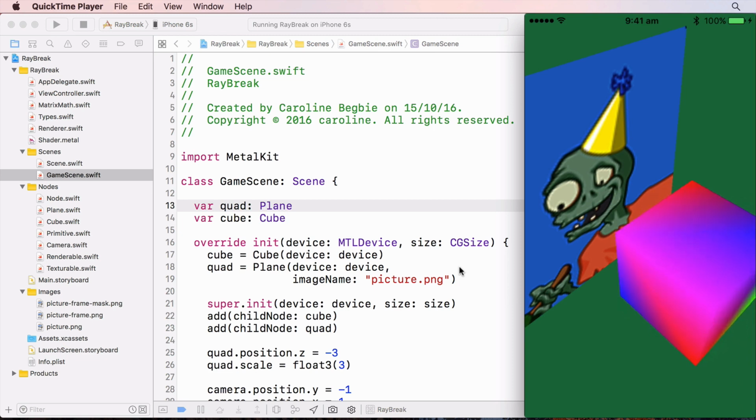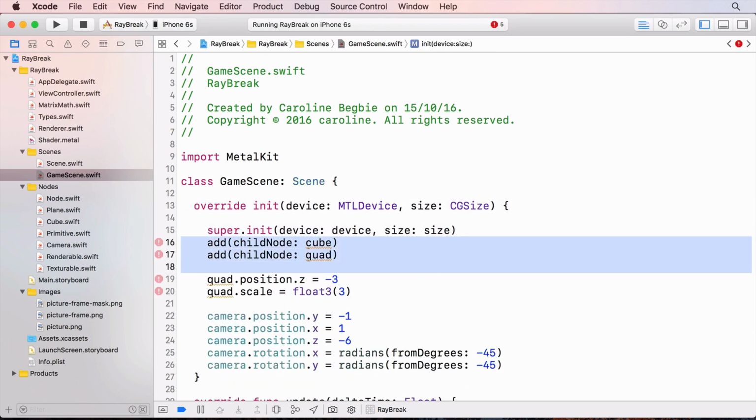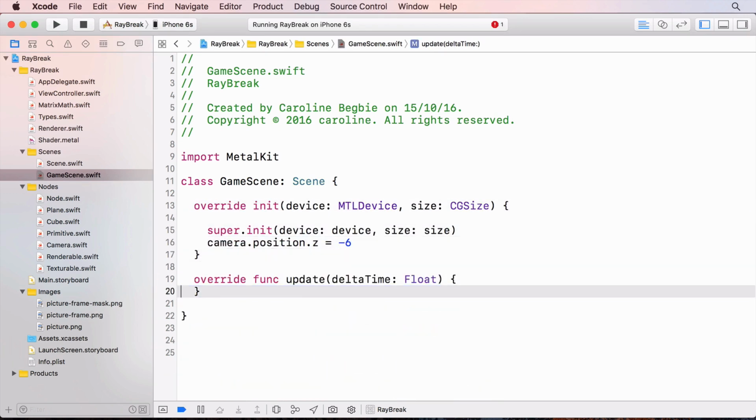There are a number of things that we have to do. We have to create a new model class. We'll need a method for loading the OBJ file using Model I/O. We'll have to override the doRender method in the new model class, and we'll add the mushroom OBJ model to our project and to the game scene, and finally we'll texture the model. So first I'll clear the game scene and reset the camera position.